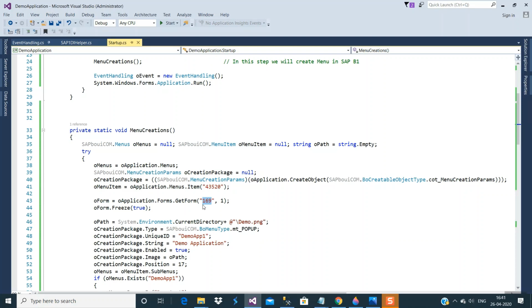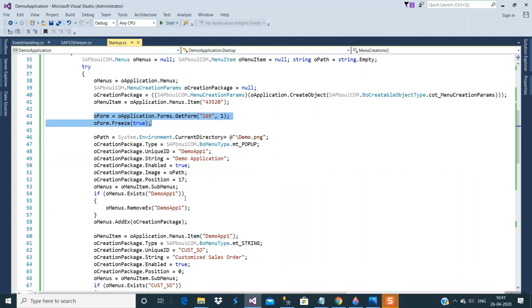The ID is 169. With the help of this ID we freeze the form, so that whenever we add a menu ID in the menu list, the form would not flicker. For this purpose we have created this, and further we took the path of the logo image we want to set with the menu. I have added it into the bin and debug folder, and we are going to create a menu ID with the name of demo app 1.